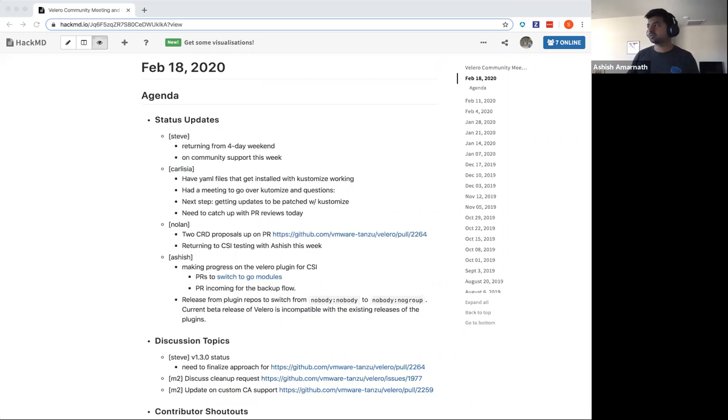Yes. And I also have a gist with the setup that you need to do to set up CSI. I think I've shared that before, but I can share it again. Let me know if you need it.